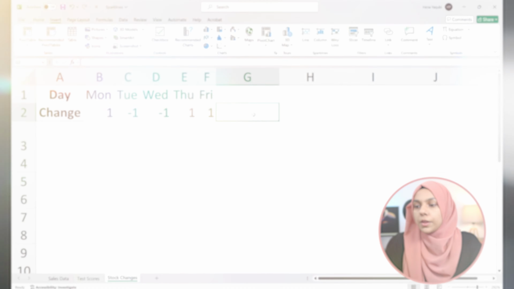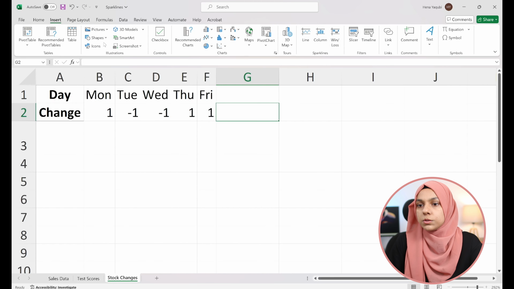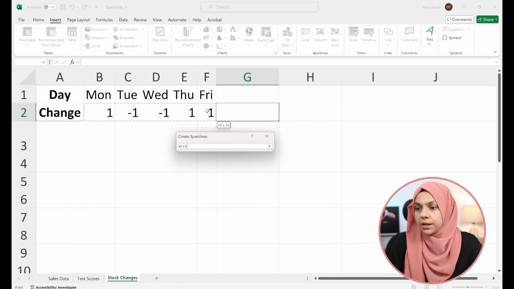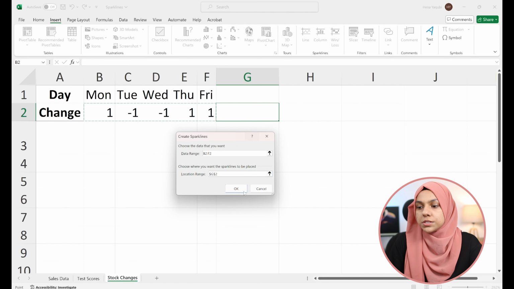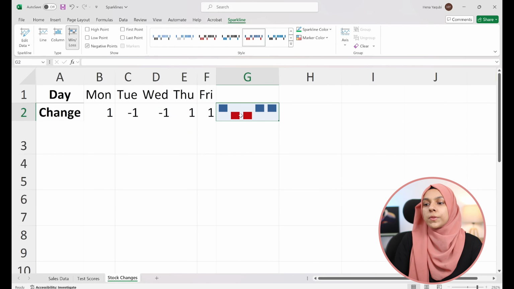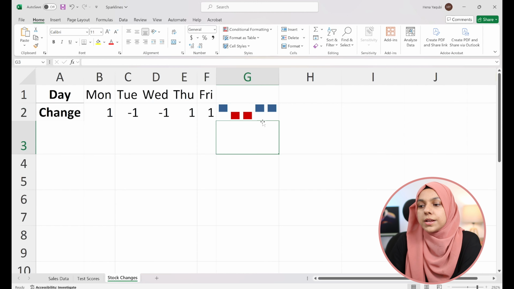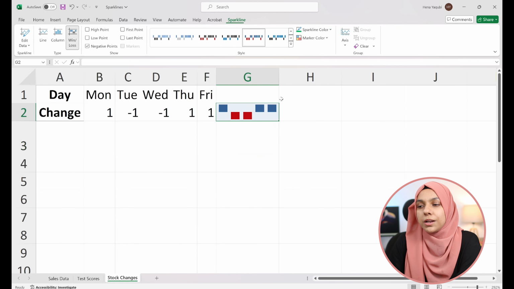Let's see. Here we will select the cell, go to the Insert tab, select win/loss Sparkline. The data range is here and also the location range is G2. Click on OK. Now you can see that we have a positive change, which is a win in the first day. Then in the second and the third days, we have negative changes. And in the last fourth and fifth days, we have again positive changes. As simple as that.